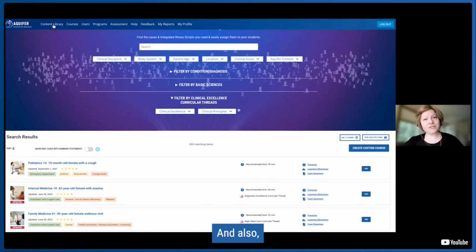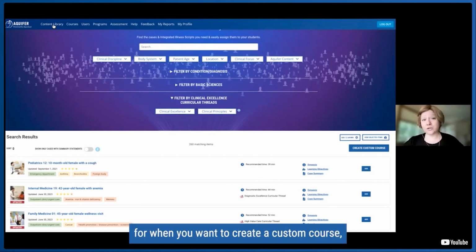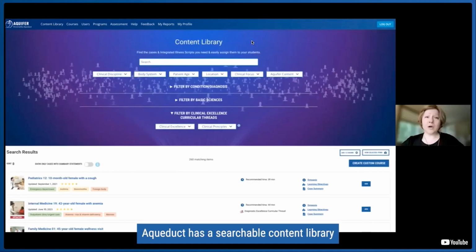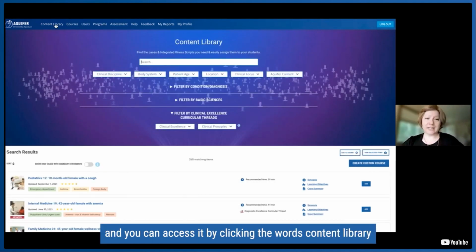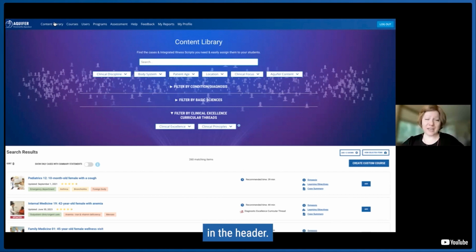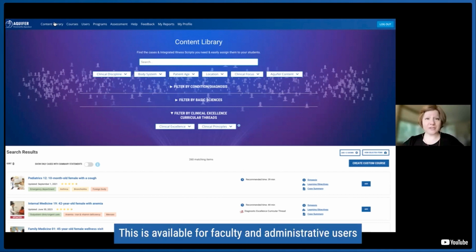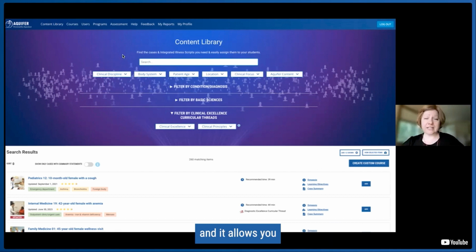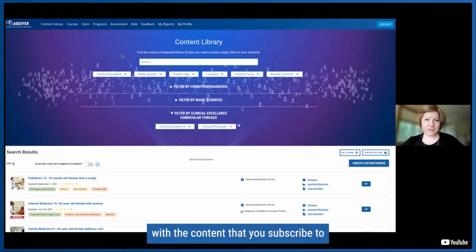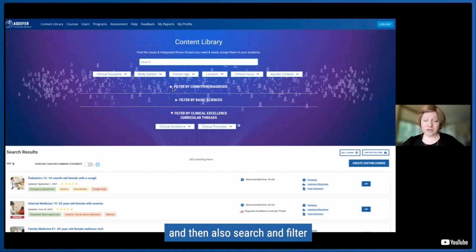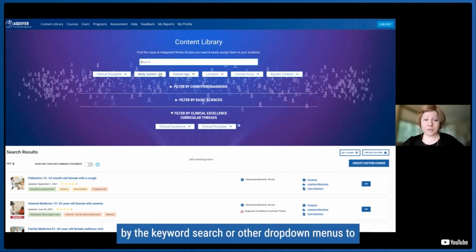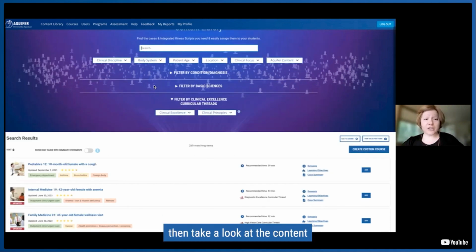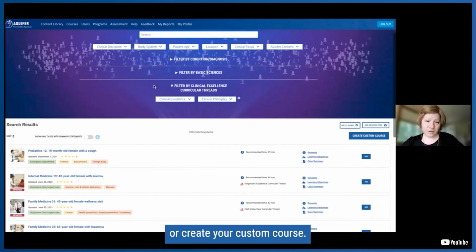In Aqueduct, faculty and administrative users can look through the content library to familiarize themselves with content. And also, this is a great starting place for when you want to create a custom course. Aqueduct has a searchable content library, and you can access it by clicking the words Content Library in the header. This is available for faculty and administrative users, and it allows you to familiarize yourself with the content that you subscribe to, and then also search and filter by the keyword search or other drop-down menus to then take a look at the content or create your custom course.